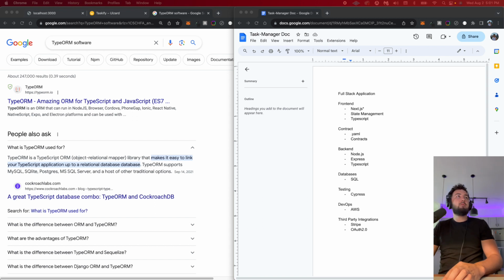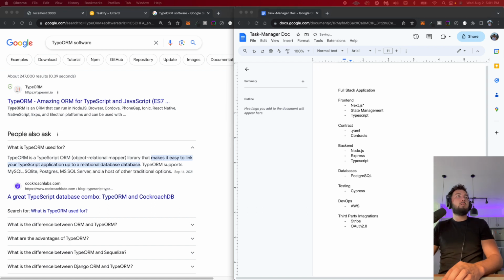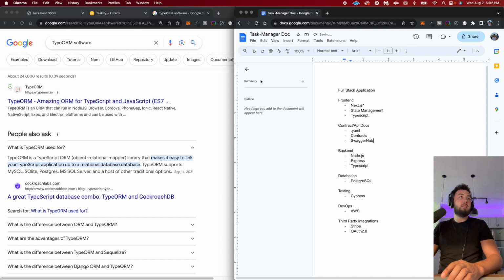Okay, so we're going to use Express, of course. Auth, PostgreSQL, some sort of SQL database. So maybe a Postgres. Swagger for API documentation. Contract and API docs. Swagger Hub. We will definitely integrate that.